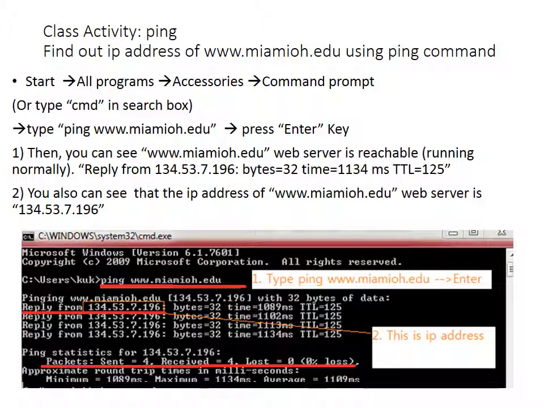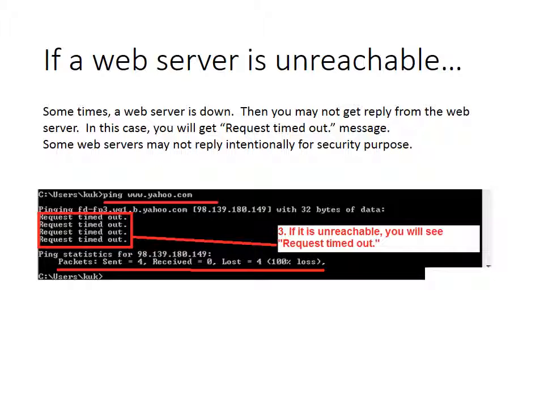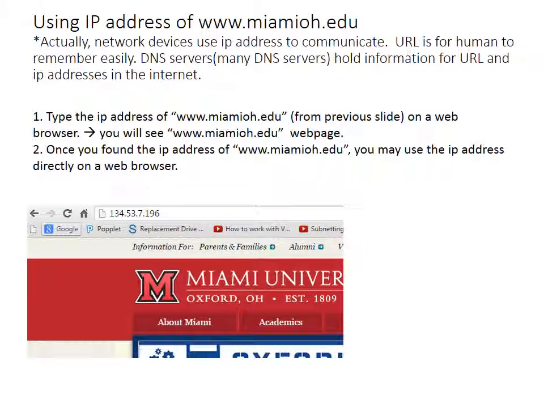Then type ping www.miamio.edu and press the enter key. If a web server is unreachable, you will get a request timed out message. Some web servers may not reply intentionally for security purposes. If you type an IP address instead of a URL, you will get the same result. However, it is hard for us to remember numbers.